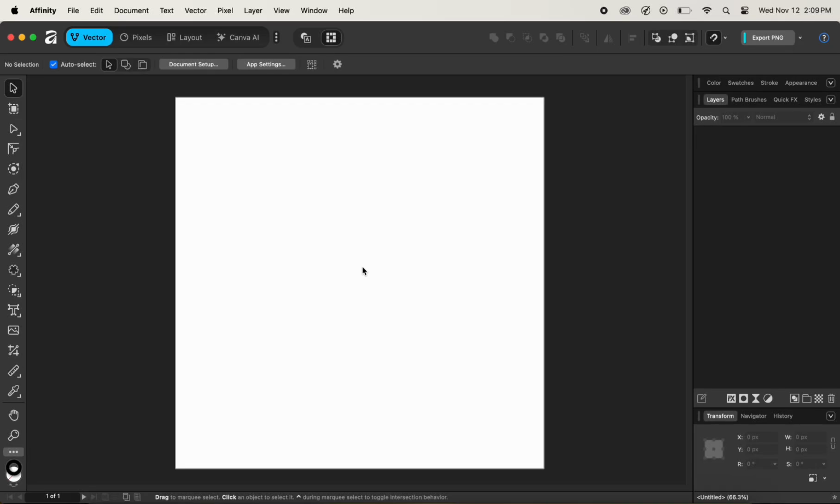Affinity doesn't offer a dedicated line and arc tool similar to Illustrator. However, there's a workaround for it.